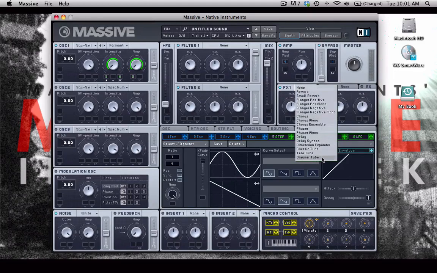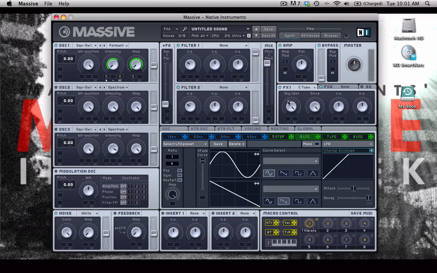And if we try throwing an effect on here, which we'll talk more about later, but you'll be able to hear a little bit more of the effect there.